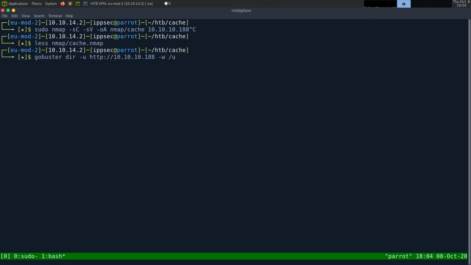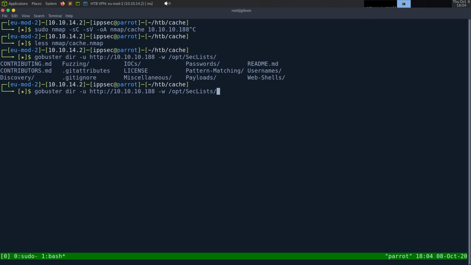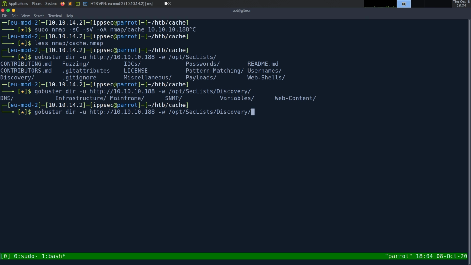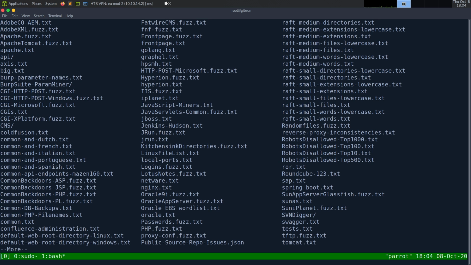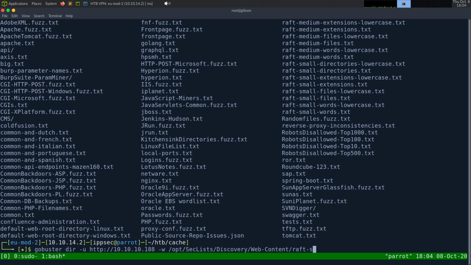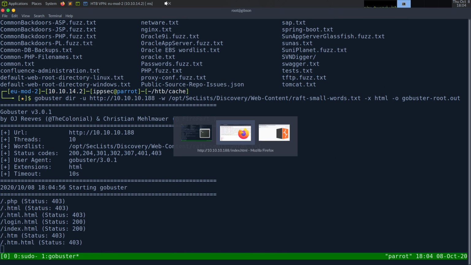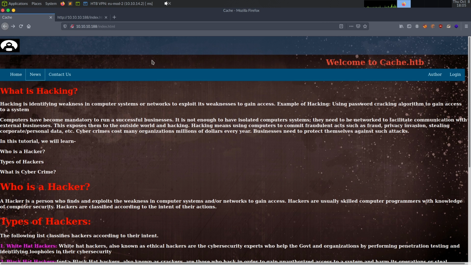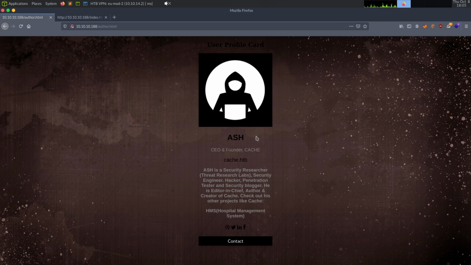-w for word list. We're going to do /opt/seclists, and then Discovery, Web-Content. I forgot what one I normally use. I guess raft-small-words is going to be the one we generally use now. So raft-small-words.txt. I'm going to do -x for extensions, html, -o gobuster-root.out. So we'll let that run so we have something going in the background while we poke at this. You can never get your time back, so it's always important to have something running while you just manually look at something. Going to author, we do have a potential username of Ash.